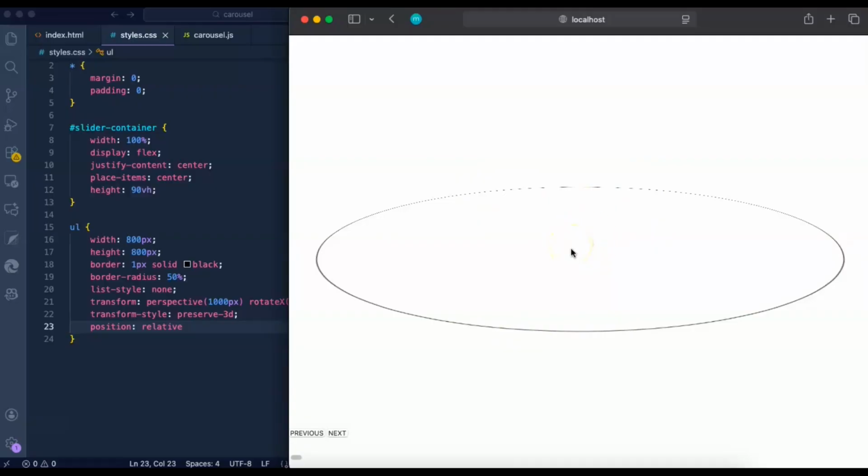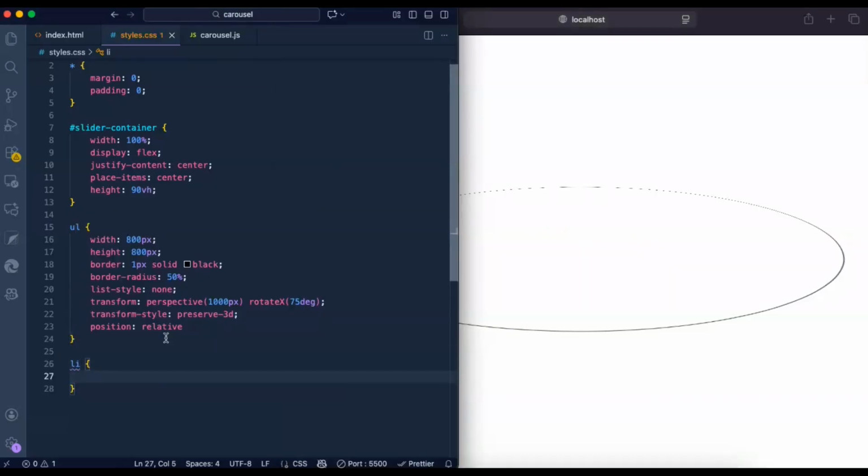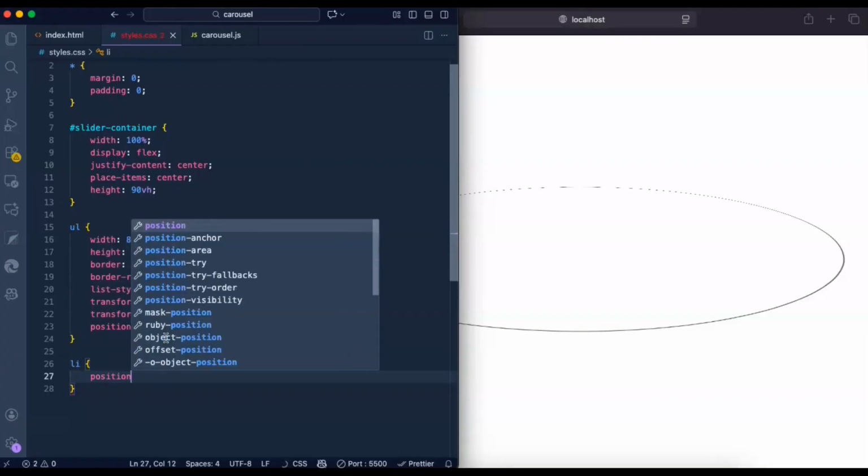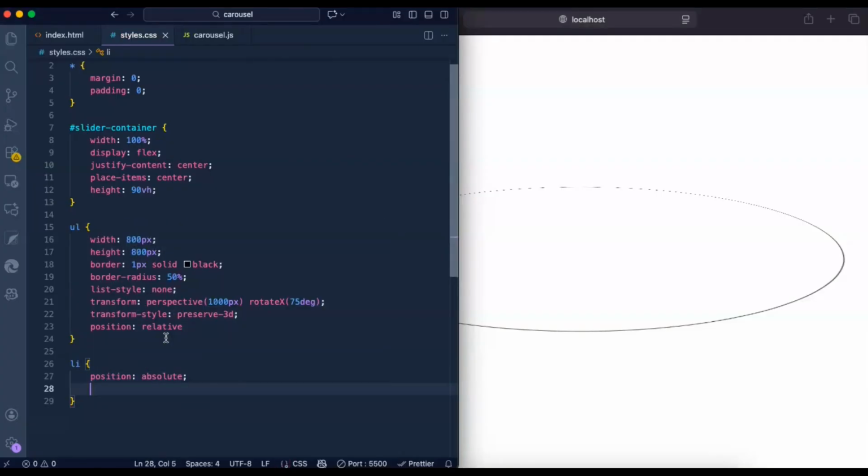So we are going to use position absolute in order to set the top and the left value to be towards the center. So now we're going to be working on our list elements, and the first thing we're going to add is position absolute. We're going to set the top value and the left value in JavaScript.